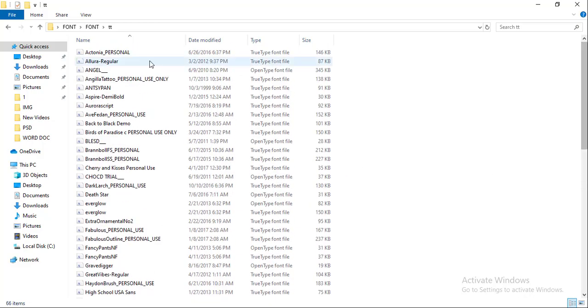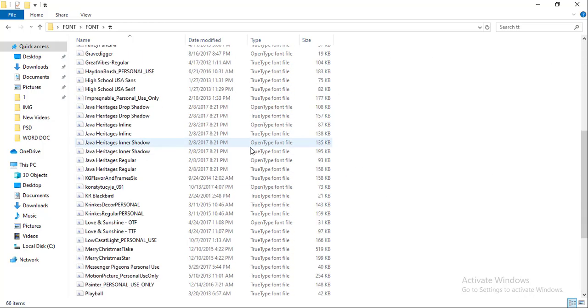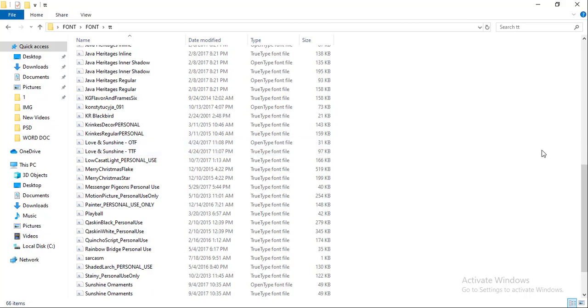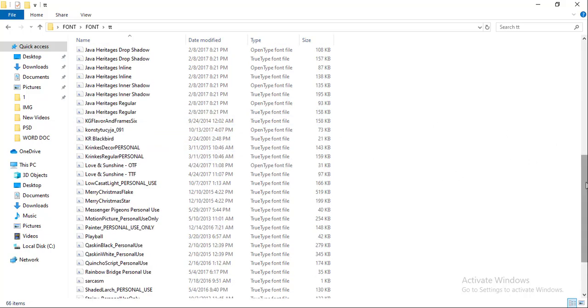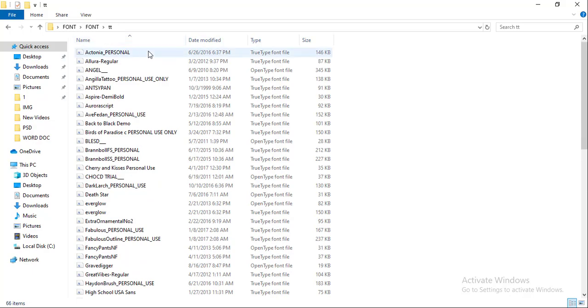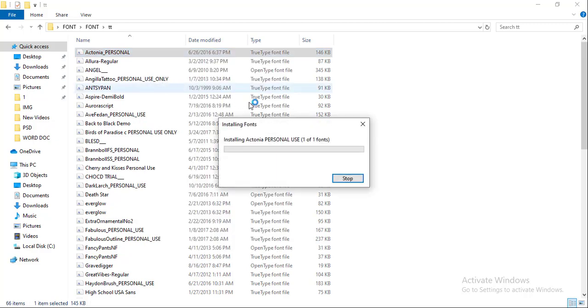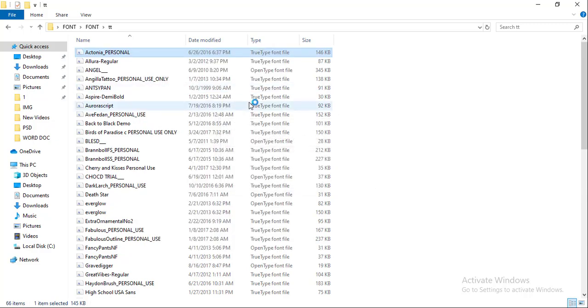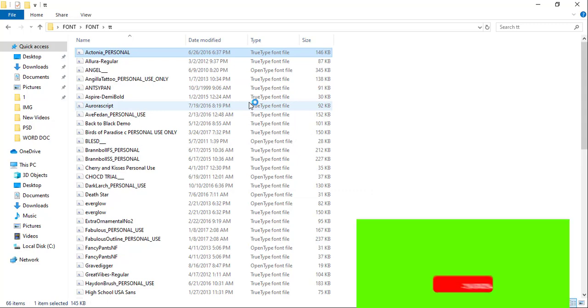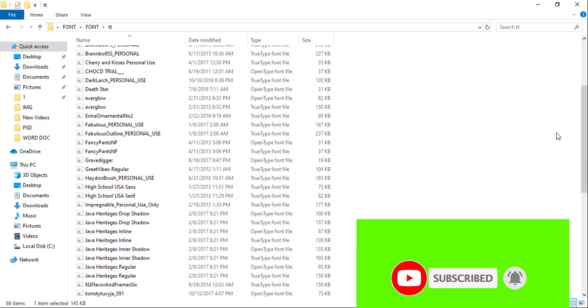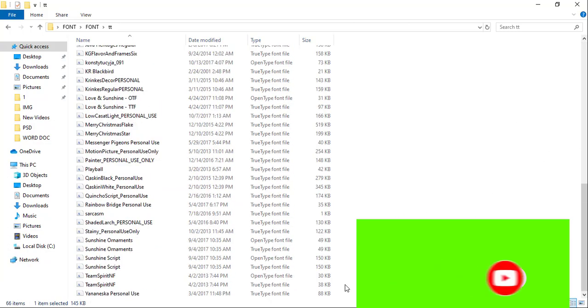These are the fonts which I want to install on my PC. But let me show you how to do it. This Antonia personal, let me just click on it. Right click on install. Can you see it now? The font has been installed, but I have numerous fonts, like 66 fonts, which I want to install.